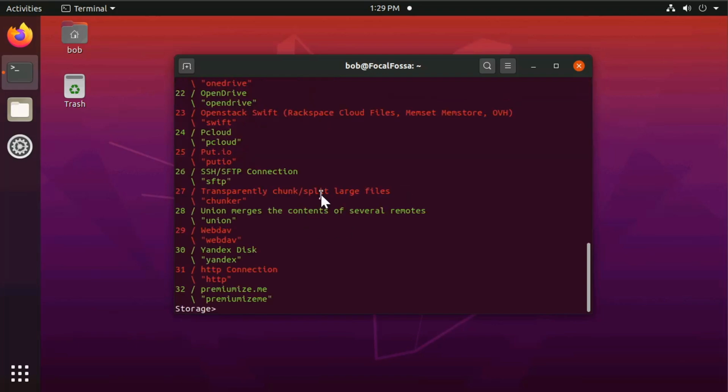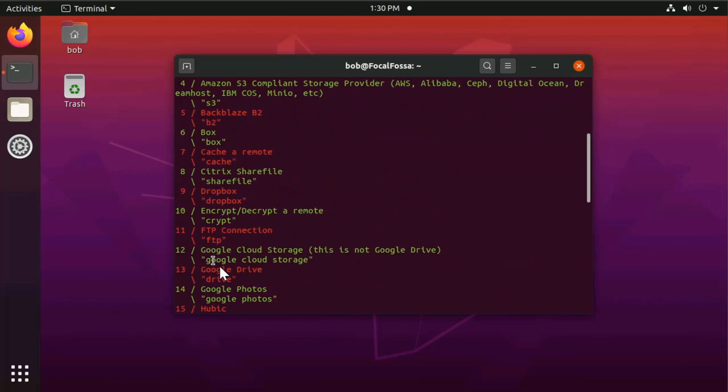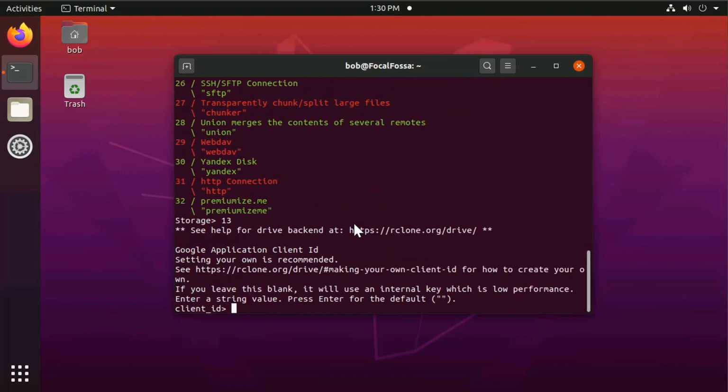And then it says what kind, because Rclone supports tons of cloud-based things. I'm actually going to pick Google Drive. So I'm just going to say 13 for Google Drive. And here it says a client string. Now, this is something I highly recommend you make your own client string because it's going to be far more efficient. There's a process for going through. In fact, if you click right there, it'll take you to the process for doing it.